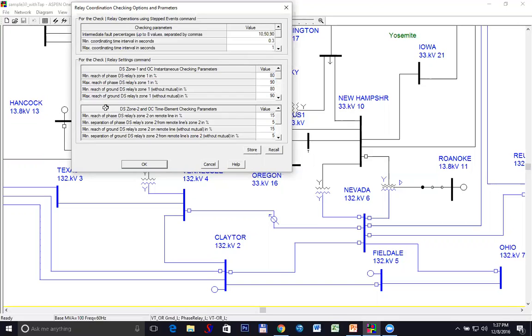And then finally, the bottom part of this dialog box has the parameters for checking zone 2 and overcurrent time elements. And again, these are the limits for how far the relays should reach, how far zone 2 should reach into the remote lines, and how close the zone 2s can be, and that kind of thing. And on the bottom, there are a couple of options. It says checking overcurrent relay line end fault, yes or no. So you can turn some of these things off also with this box.